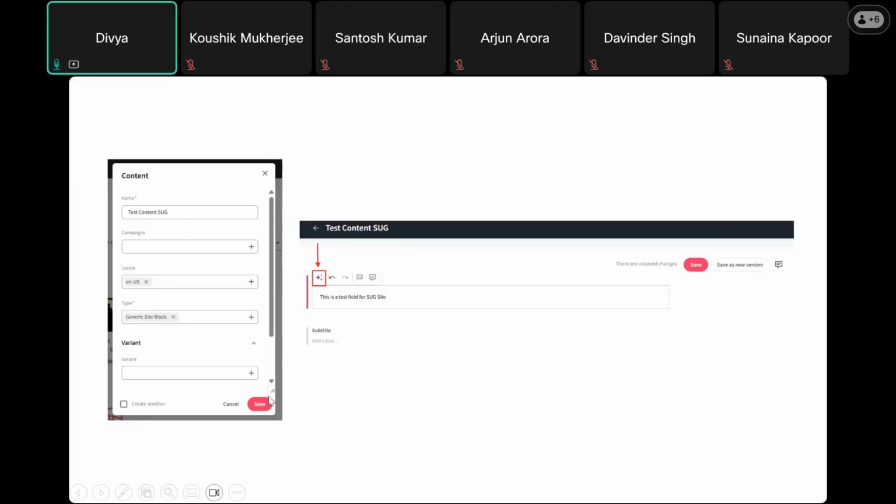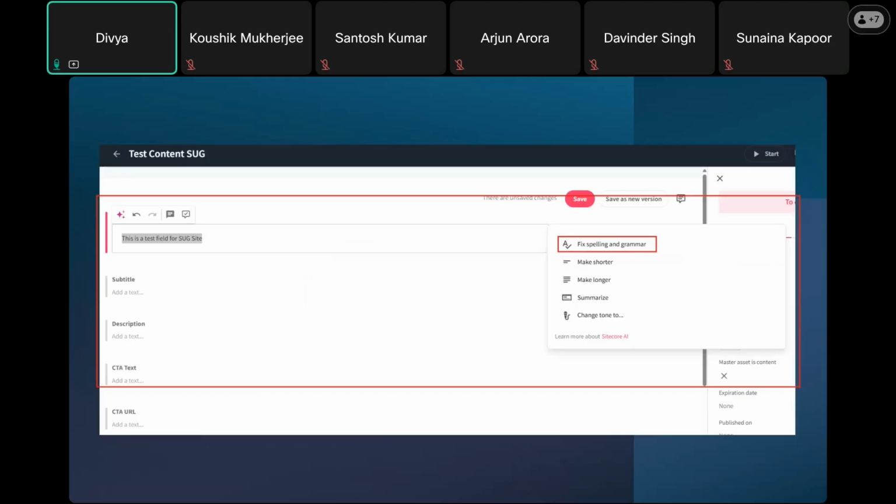And once I click save, I would be able to see that my item has been created with the fields that have been created on the custom content type. So here you will see this option, right? Here I have just given some random text on this field which has some grammatical mistakes. So when you click, you will see this option which is a star icon. This is a Sitecore AI feature. Once you click here, let's say I have selected this, I have clicked on Sitecore AI.